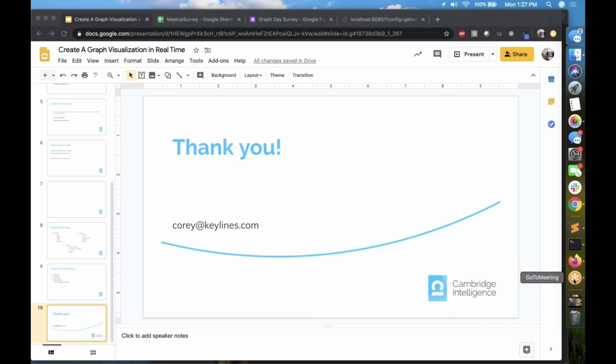A couple of final questions here. So the one for me is, what use cases is Keylines used for? And the answer there is really anything that has to do with graphs. So over the last 7 years or so that I've been working with graphs, the number of use cases where it's been useful has really expanded.